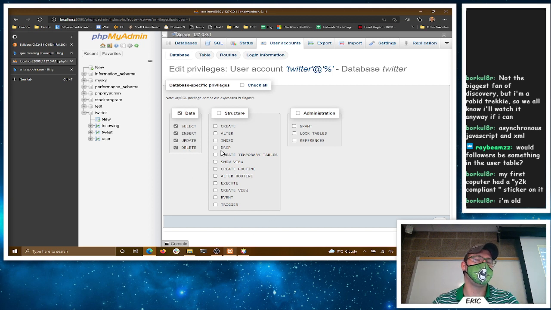They don't need any of this data definition stuff. They don't need to make new tables. They don't need to do any of this sort of thing, right? Our application should not be allowed to do those sorts of things if somehow they get through some nastiness somewhere, through some sort of security vulnerability. We give them just what they need.